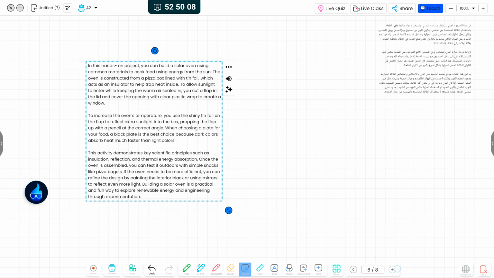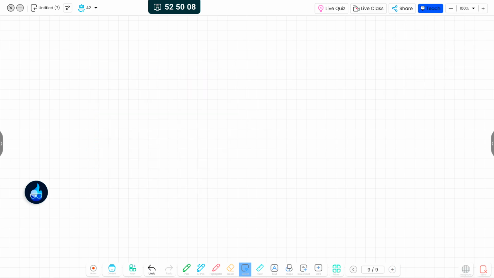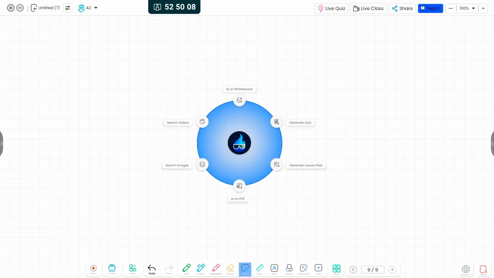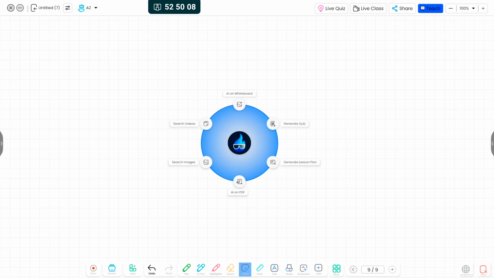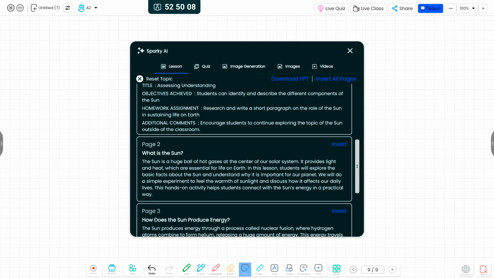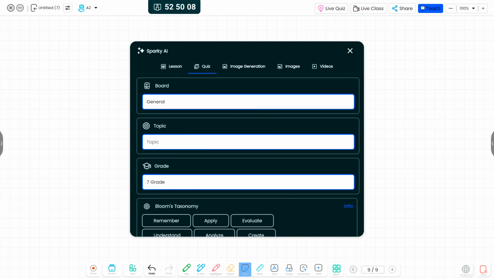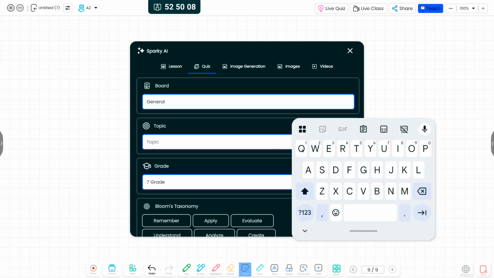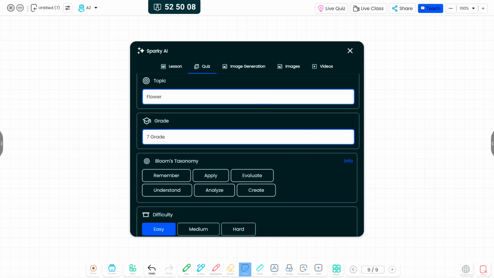Also, in addition to this, the SparkyAI also can generate for you a quiz where you can specify the topic and choose what type of questions you want. So let's choose, for example, generate quiz. And then we have the board which has been assigned earlier and the topic. So let's say we want to generate a quiz on flower. Okay, and which grade? We can change this or we can keep it. Let's keep it the same.